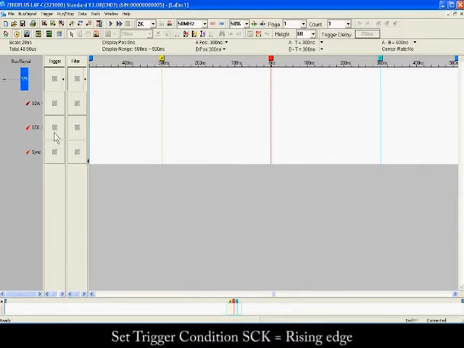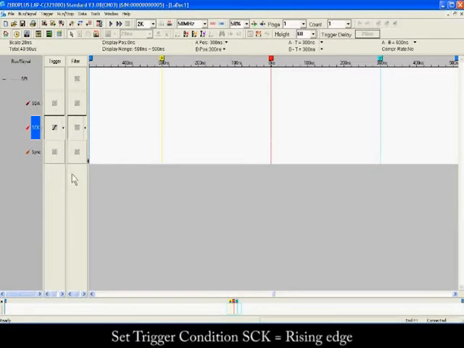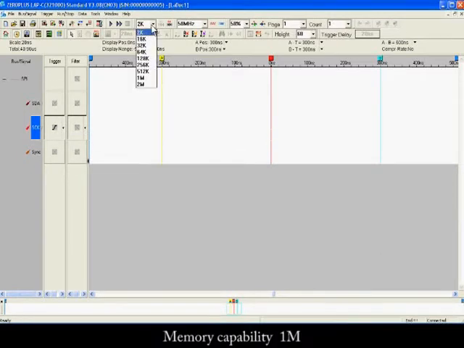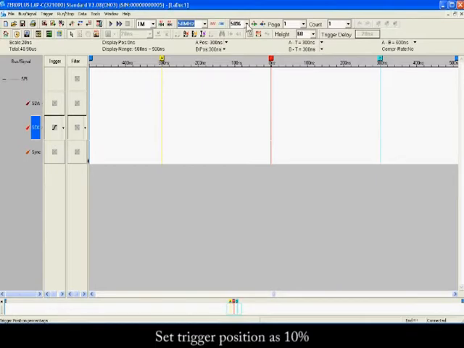Trigger setting. Set trigger condition SCK to rising edge. Set memory capability to 1 mega. Set sample rate to 50 MHz. Set trigger position as 10%.